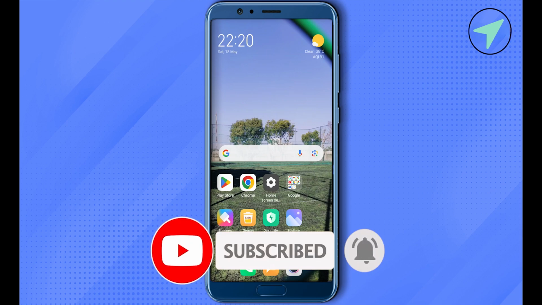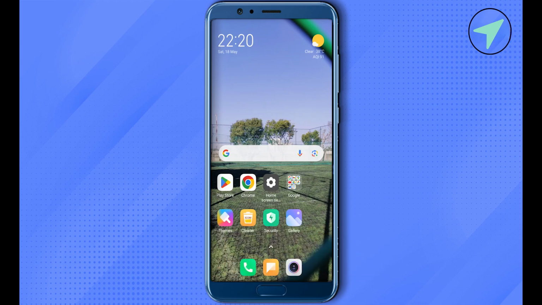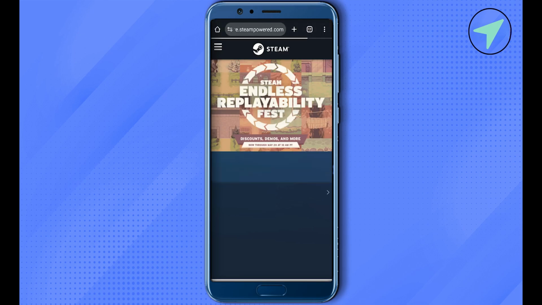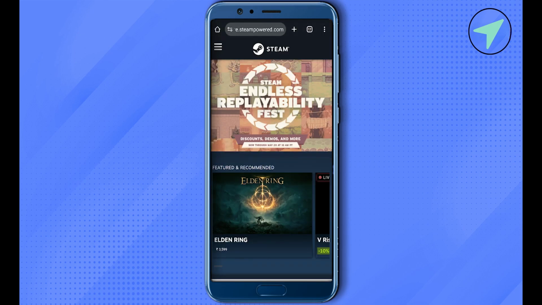Let's see how we can do it. For this, you will have to open up your Chrome browser and over here simply search for Steam. Then open up the very first link that you will see in the search results and wait for it to load. And after that, you would be able to find the three lines at the top left hand side corner.